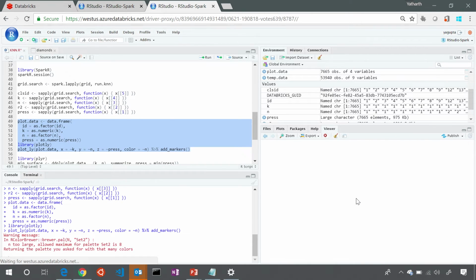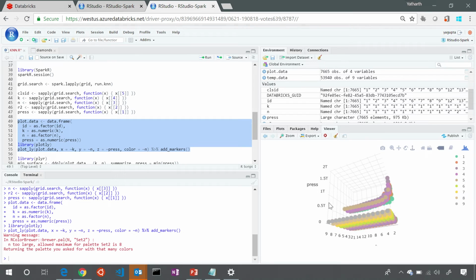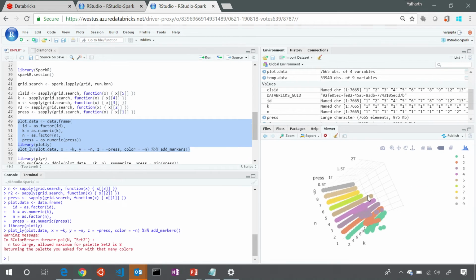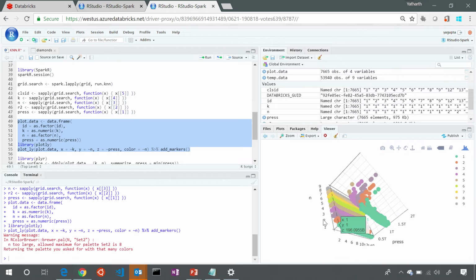So you see a plot over here that shows you in 3D what your error rates look like when you have k, which is the number of neighbors you want to use, and n, which is the number of columns. But this is a little bit confusing.